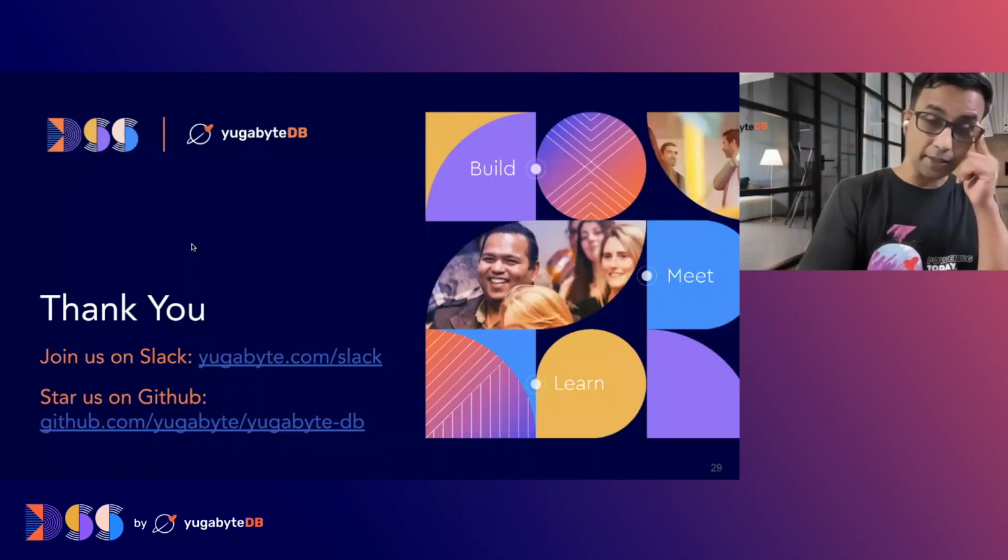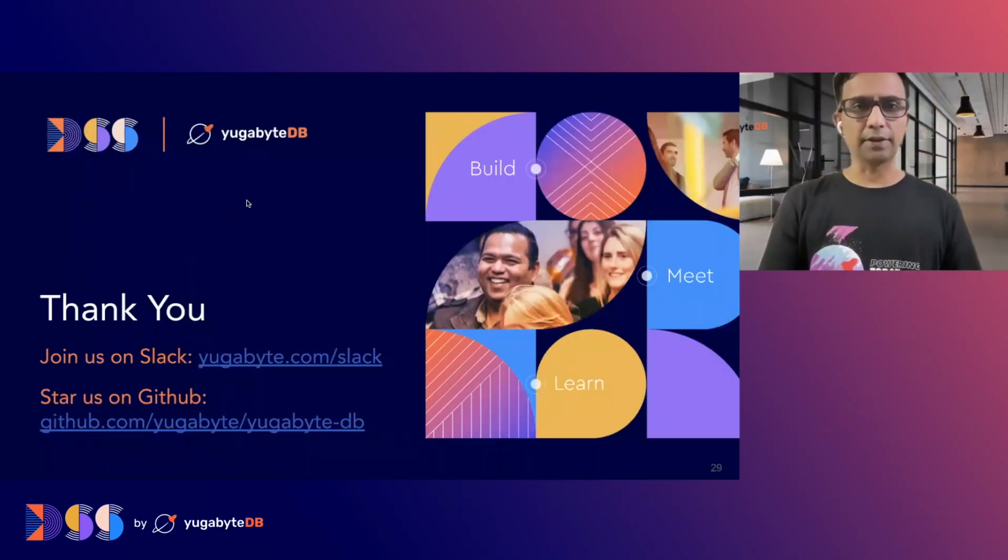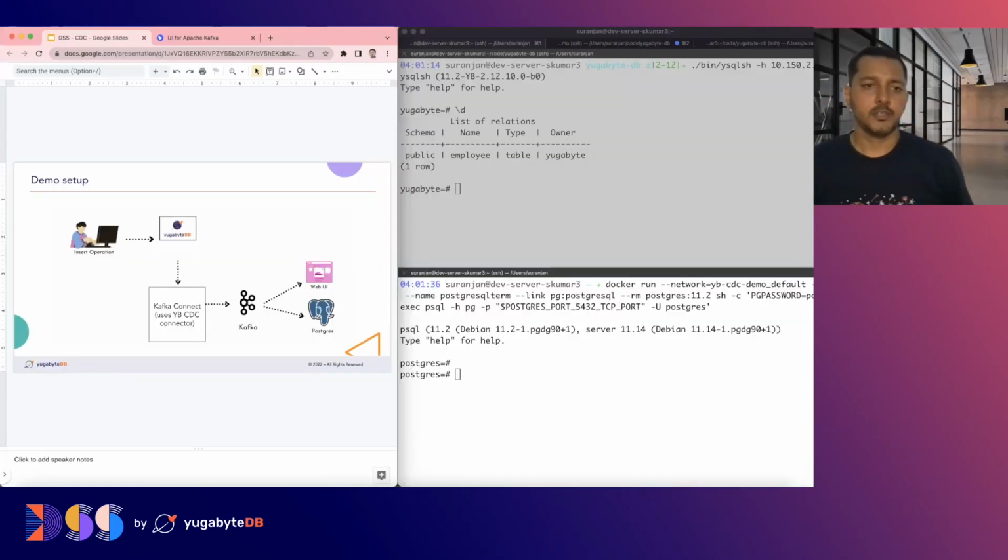Awesome. So with that, now we will switch over to the demo mode. Okay, for the demo, I'll just explain the setup a bit.